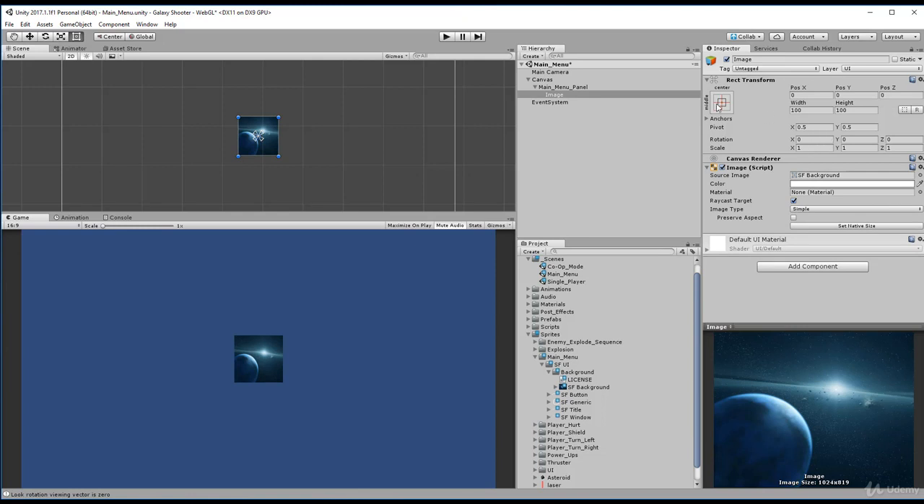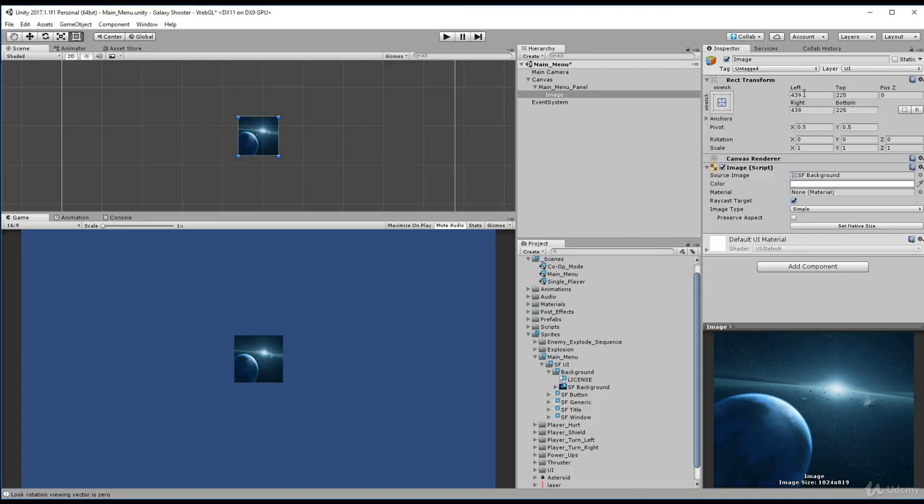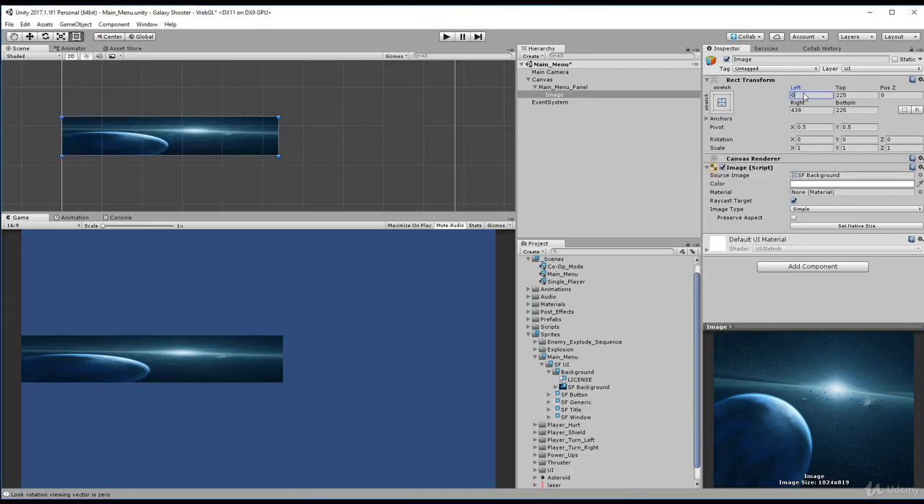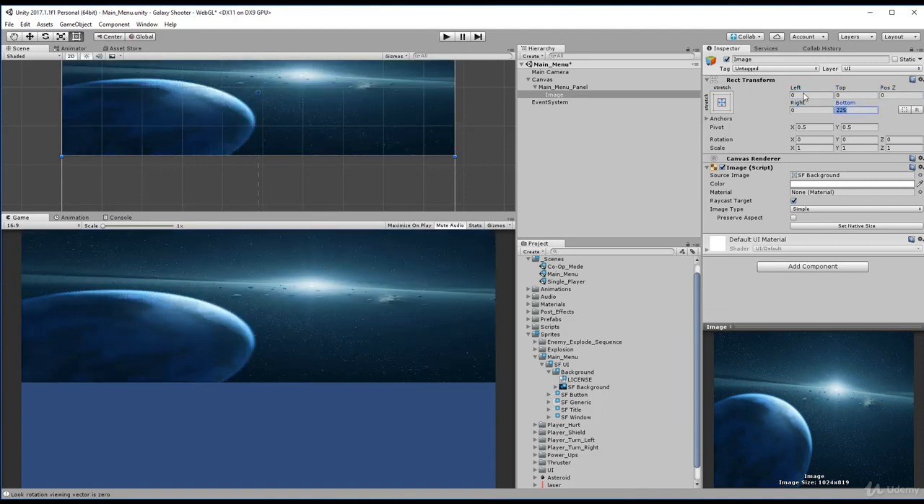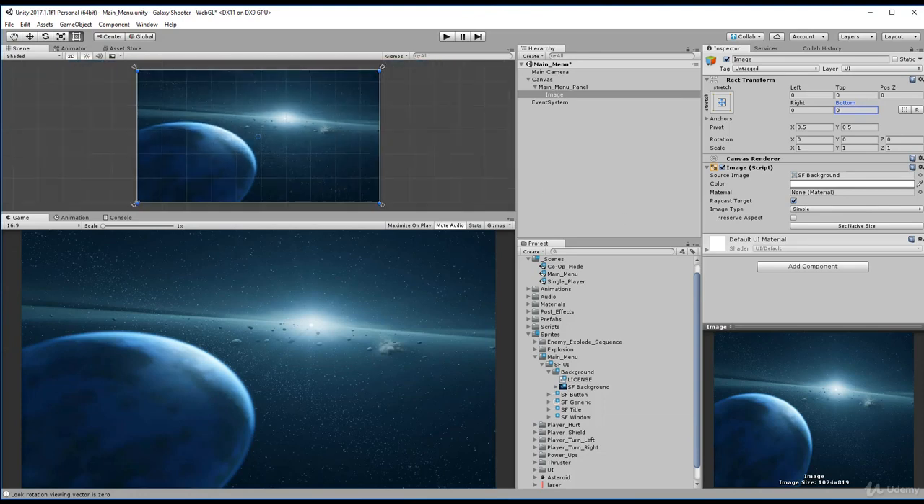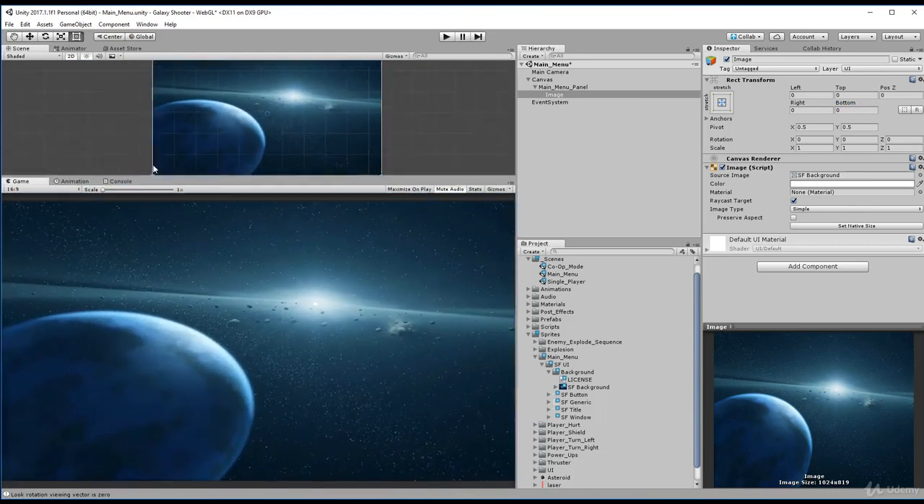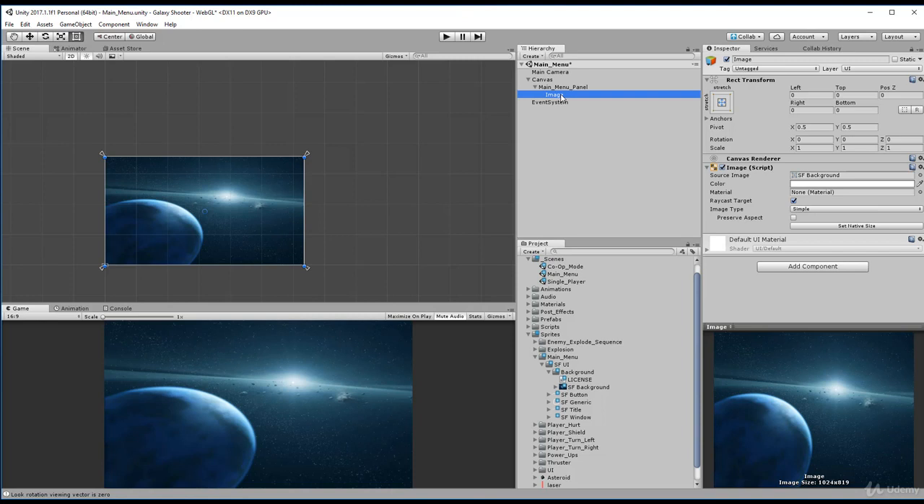So the easiest thing you can do is select the anchor, choose the bottom right one, which will stretch to all corners, and then set the left to 0, the top to 0, the right to 0, and the bottom to 0. And you'll see here it fits our screen. Because it's stretched, that means we can also change the scale of our game and it will map. Pretty cool, right? So go ahead and rename this image to background.